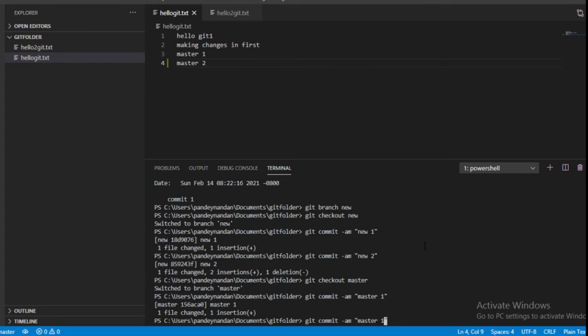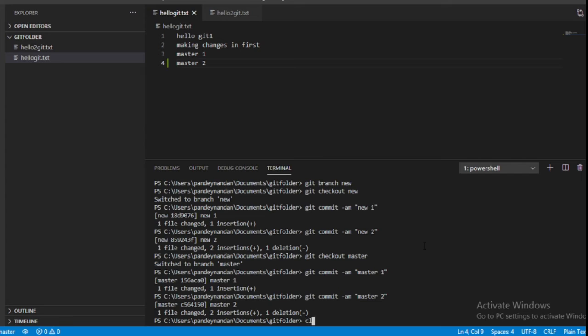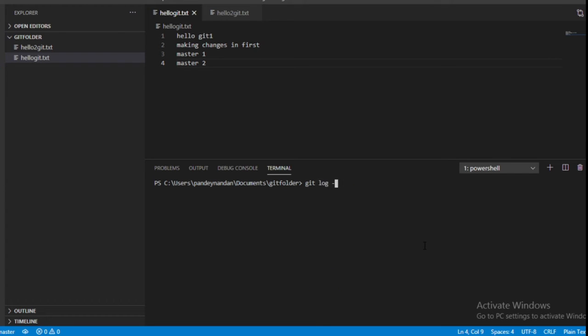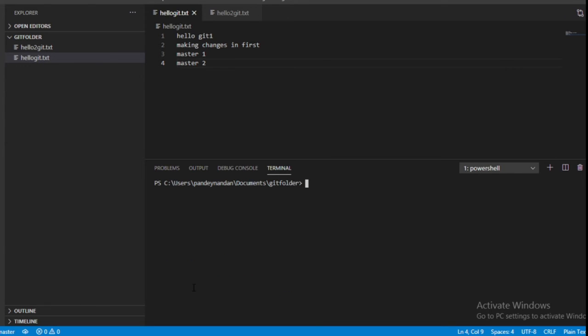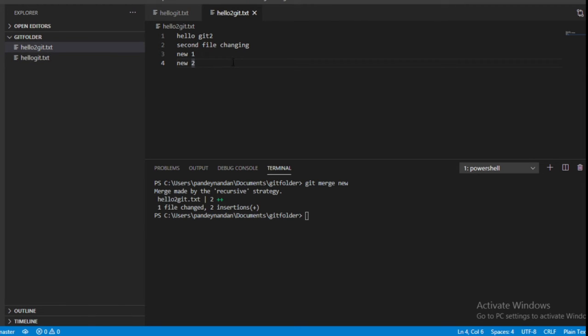Okay, clean the screen and you can now log the commits: master 2, master 1 and that was the previous one commit, right? Clean. And now what I want to do is merge the new branch on the master. So git merge new. Merge has been done and now you can see the commits that were done on the new branch also in the master branch, right? So I am currently on the master branch.